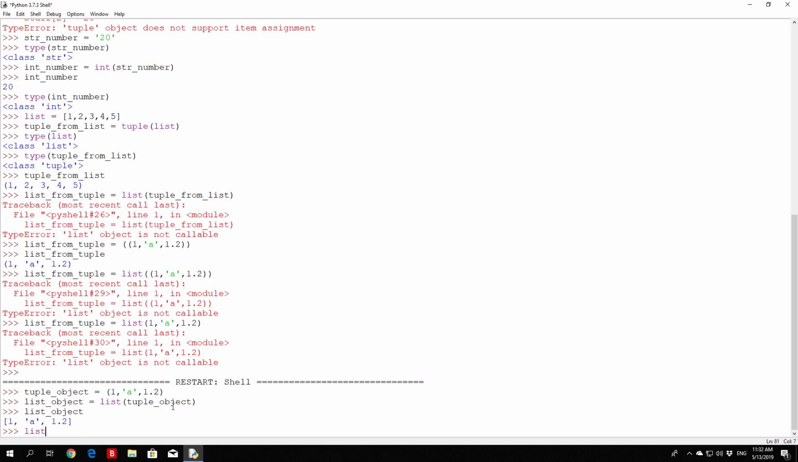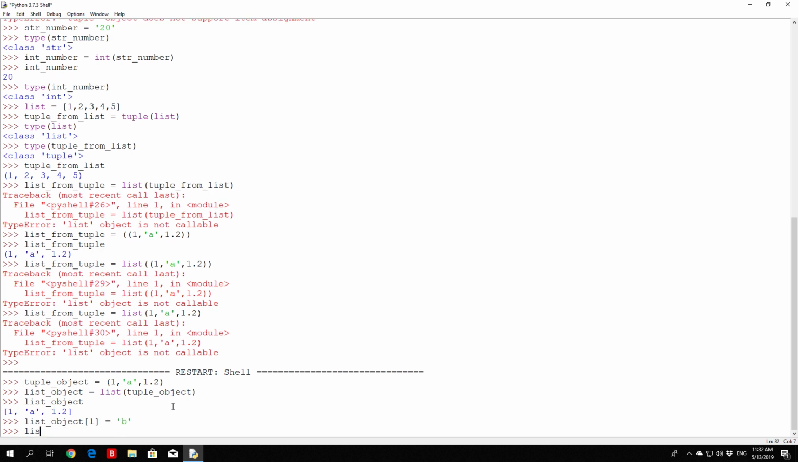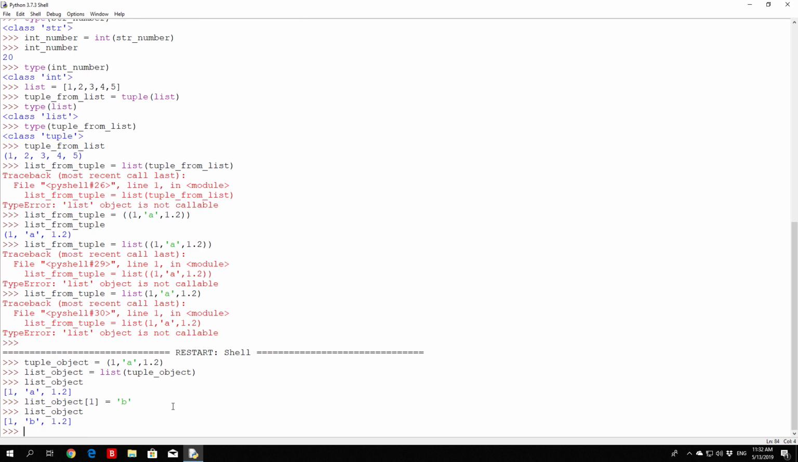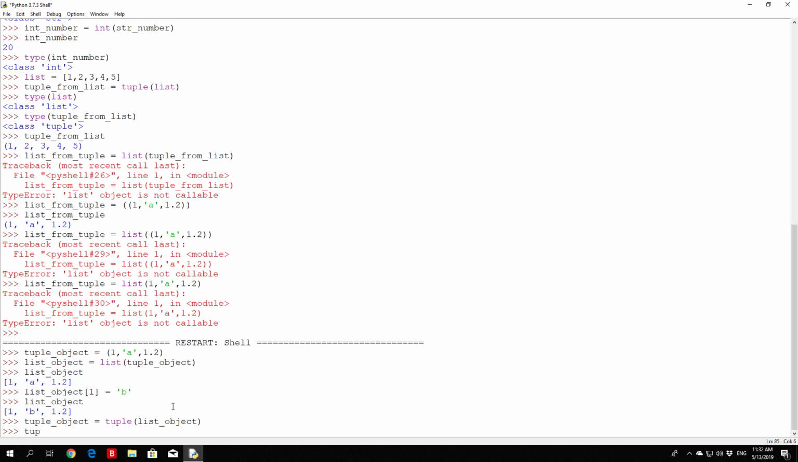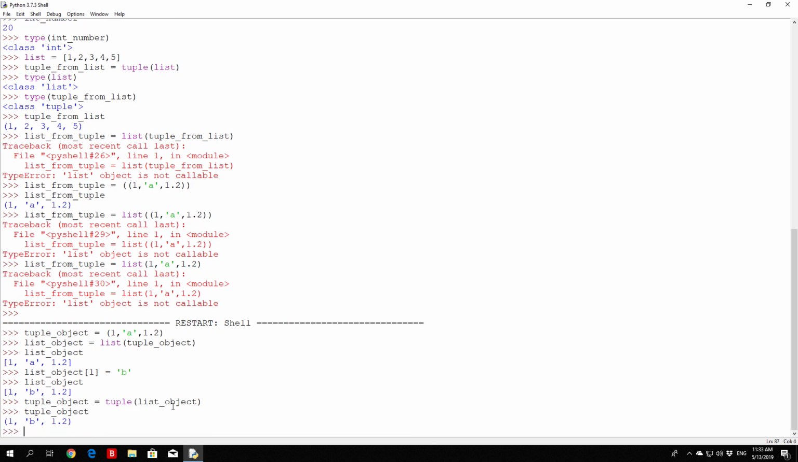For example, you want to select list_object from the second element to be equal to b instead of a. List_object, just to check if we successfully changed it, and then you can convert it back to a tuple. So tuple_object is equal to tuple from the list_object. And now tuple_object is successfully changed, even though we can't really change a tuple. So we had to convert it to a list, then convert it back to a tuple in order to change this value right here to be equal to this value right here.